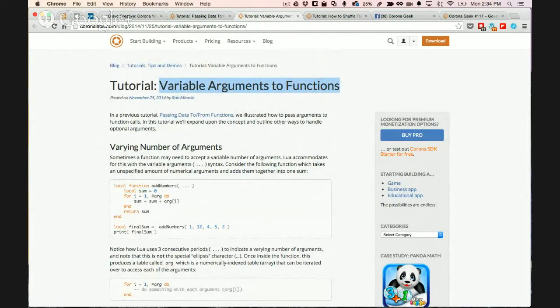Namely, by using three consecutive periods in the function declaration, you can pass in multiple parameters and not even have to define them. You don't have to say it's the number of points or the first name or whatever it is you're trying to pass in. You just put those three dots, and you can pass in as many parameters as you want. Do you guys use this often? Not often. Sometimes. I use it in my SSK libraries.